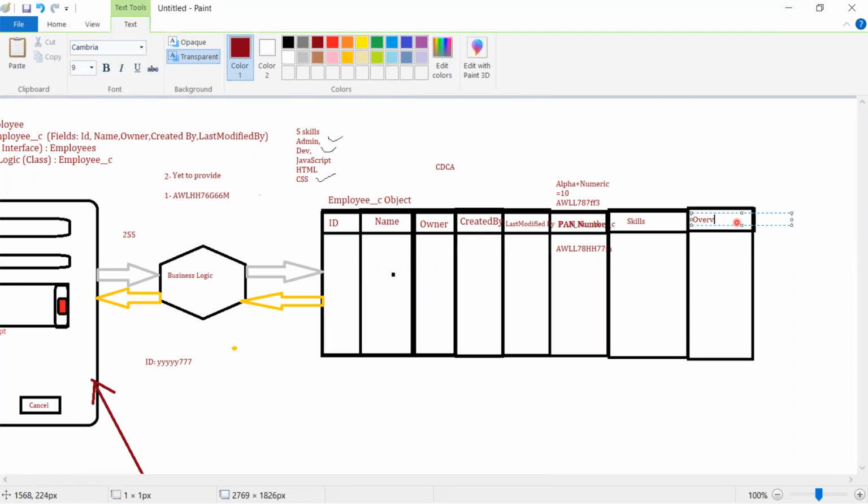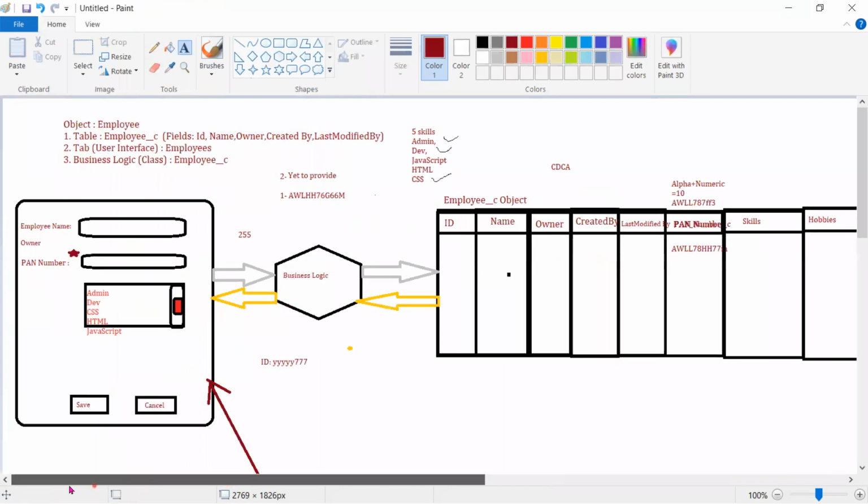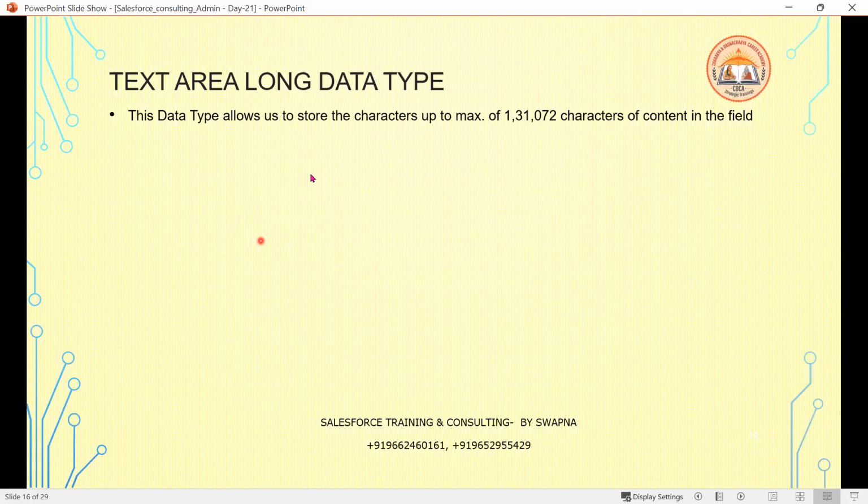Or let's say hobbies. So if I wanted to capture the hobbies, then it might go sometimes more than 255 characters. In those scenarios where you have a lot of text, sometimes it might be less text, sometimes it is more text. In that scenario, we will go with text area long, where you will have more characters, which is 131,072 characters of content in the field.